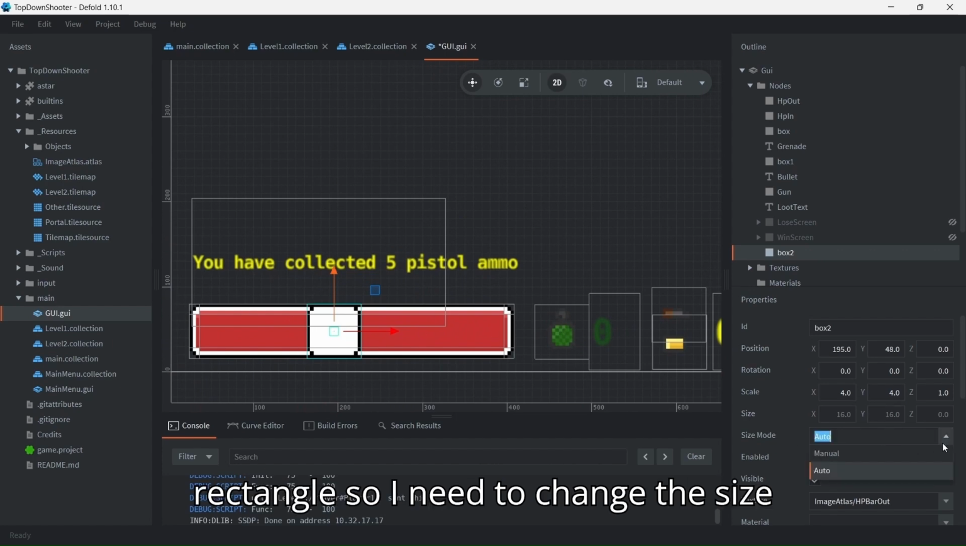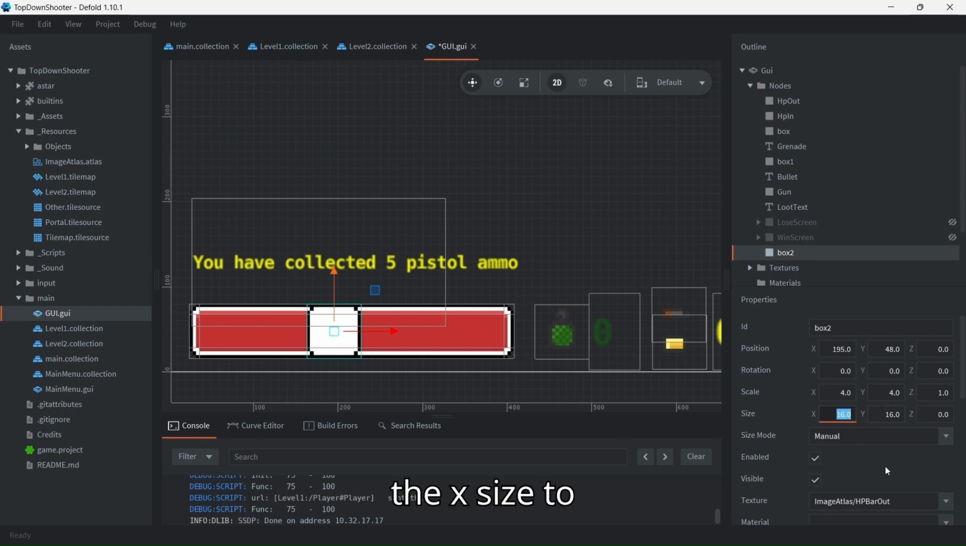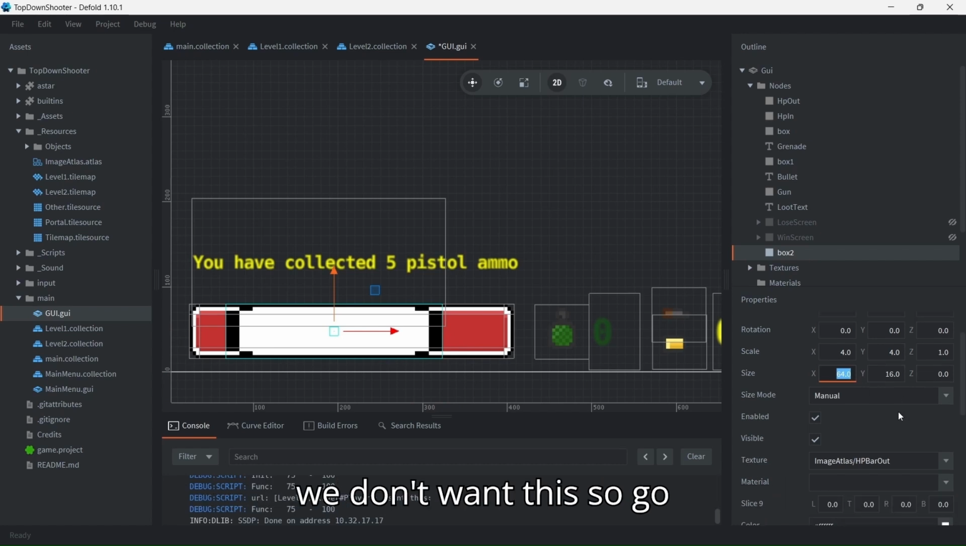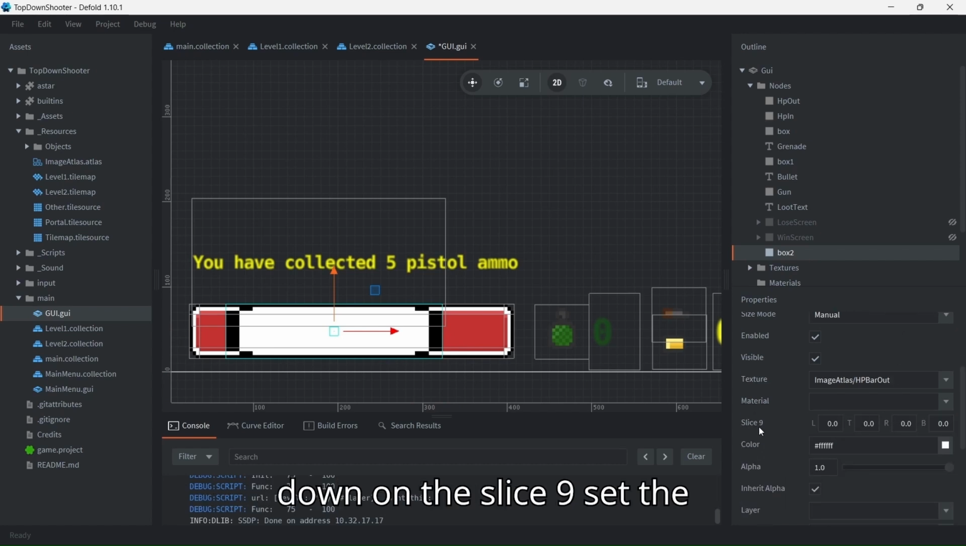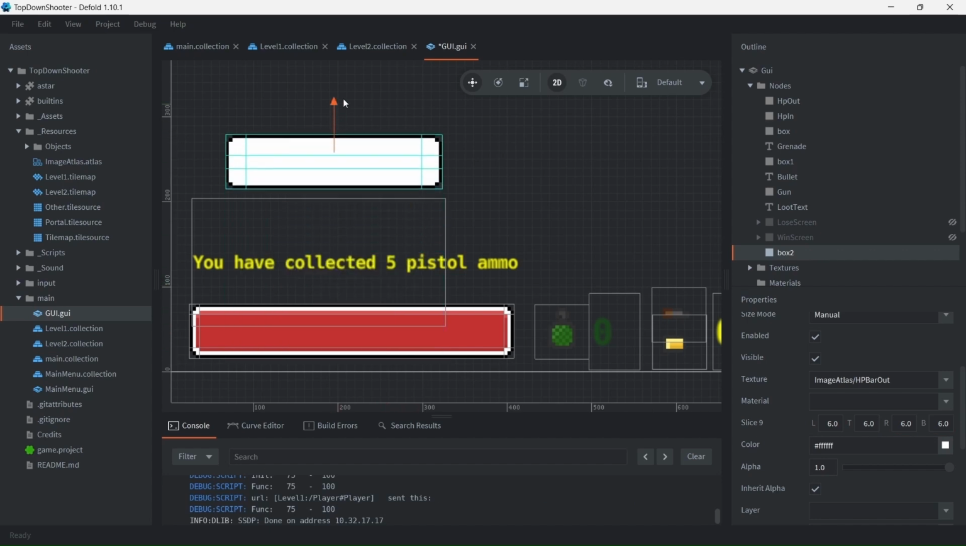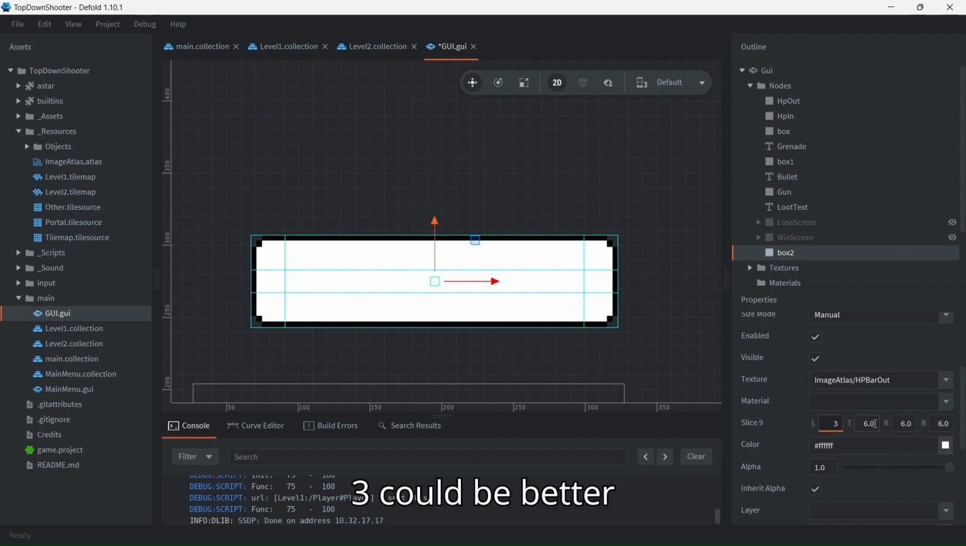Now I don't want this to be a square, but a rectangle. So I need to change the size mode to manual, and I will increase the X size to 64, let's say. But now the sides will be stretched out, and we don't want this. So go down on the slice 9, set the values as 6 maybe. Now if you look at this, 6 is too much, 3 could be better.